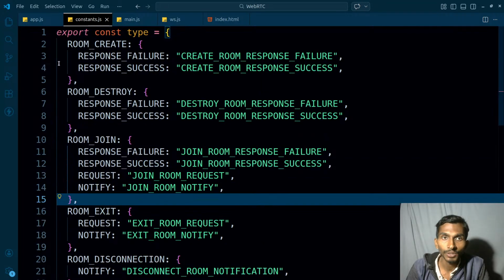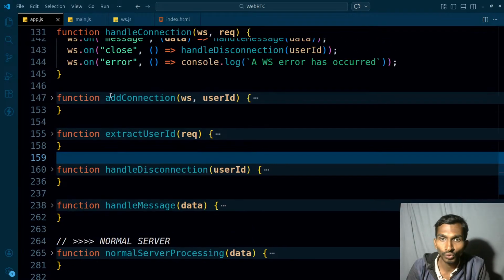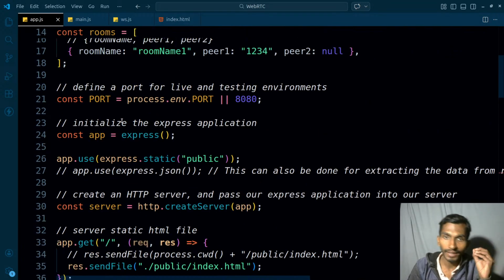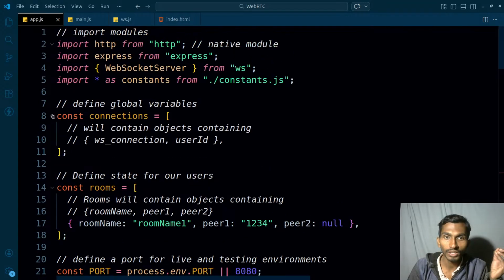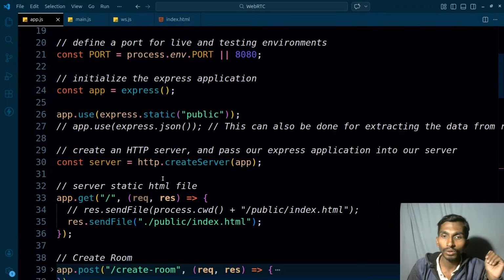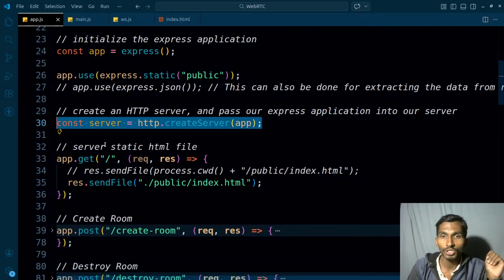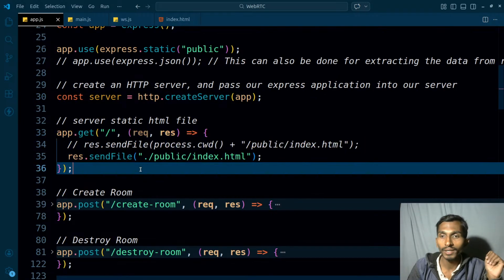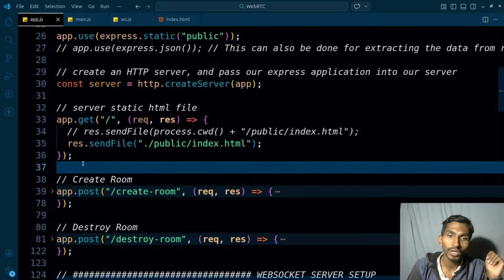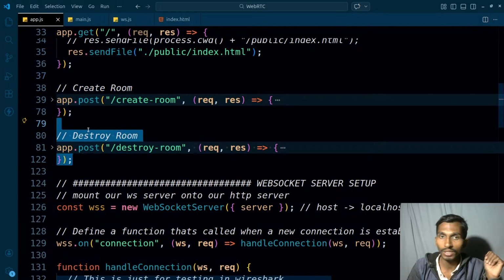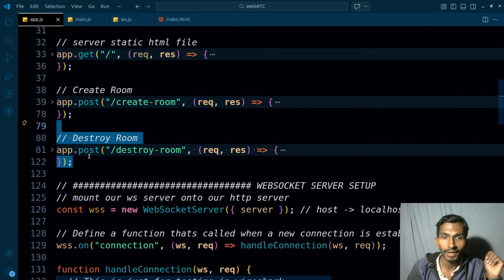Where was I yesterday? This constant.js file, I explained everything yesterday, so I'm not going to go through those things again and again. Talking about what I covered yesterday: connections got done, rooms got done. The Express app server got created with an HTTP server. I have some routes. This particular route simply renders the index.html file. Apart from this, there are two routes: one for creating the room, another for destroying the room. This is understandable.